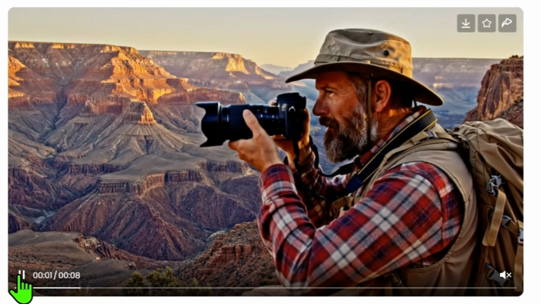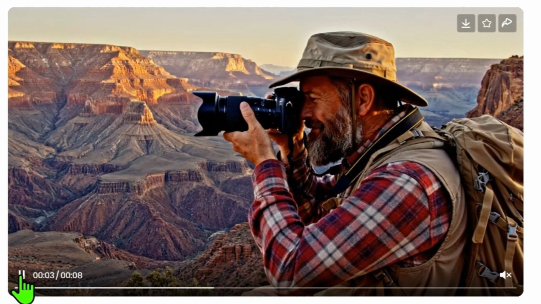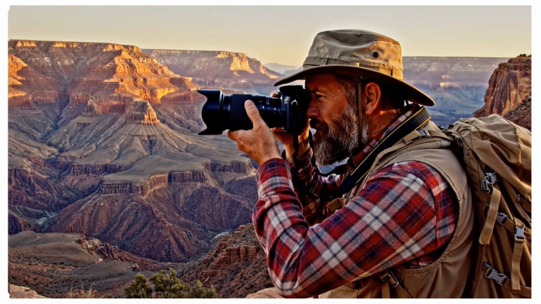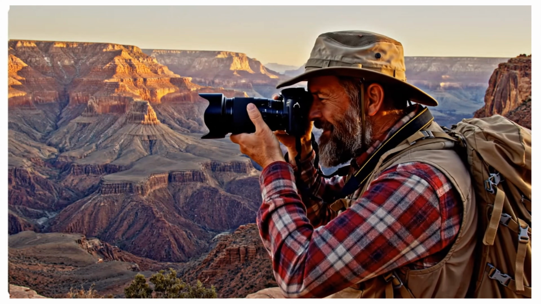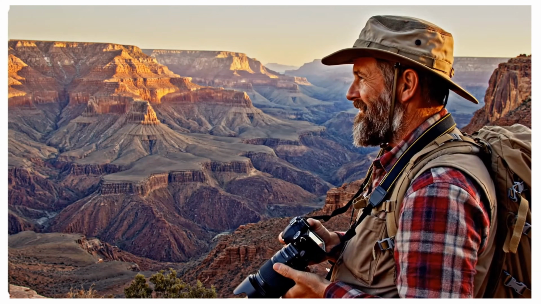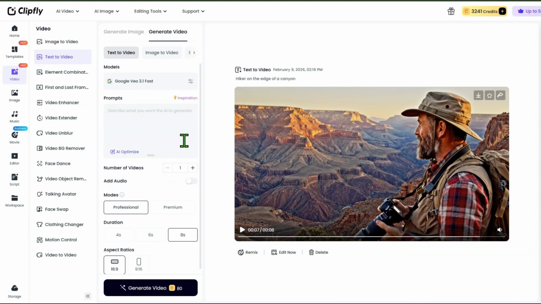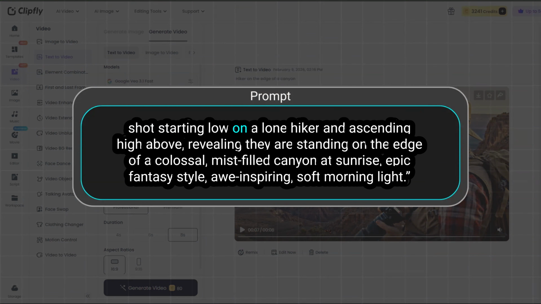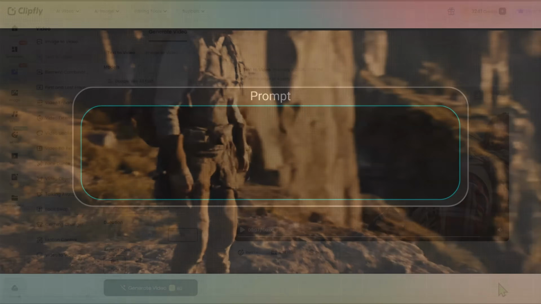For such a simple prompt, the model did a good job creating the scene, but the shot is very static and it's not exactly what I have in mind. Now I'll recreate the same scene with a detailed prompt. The prompt is, crane shot starting low on a lone hiker and ascending high above, revealing they are standing on the edge of a colossal, mist-filled canyon at sunrise. Epic fantasy style, awe-inspiring, soft morning light. Let's see the result.